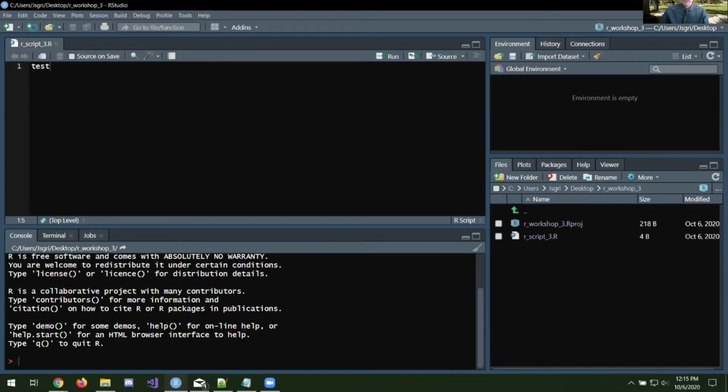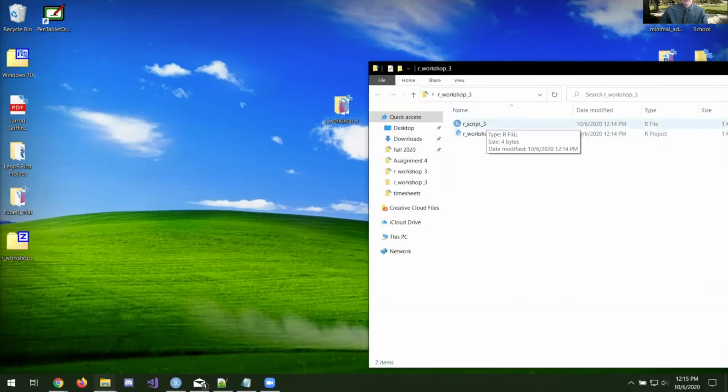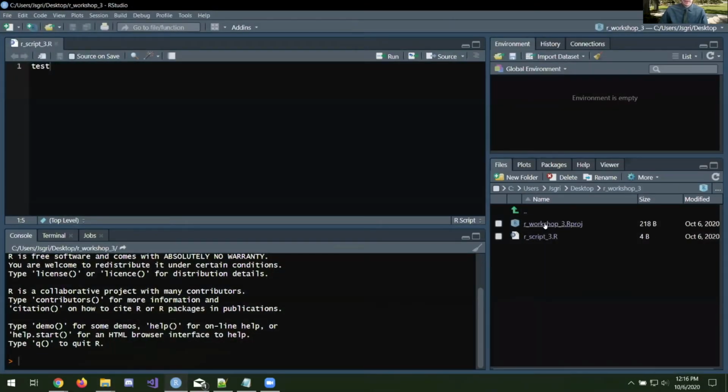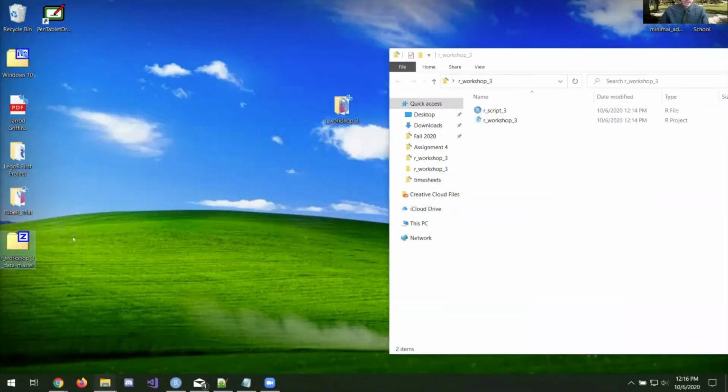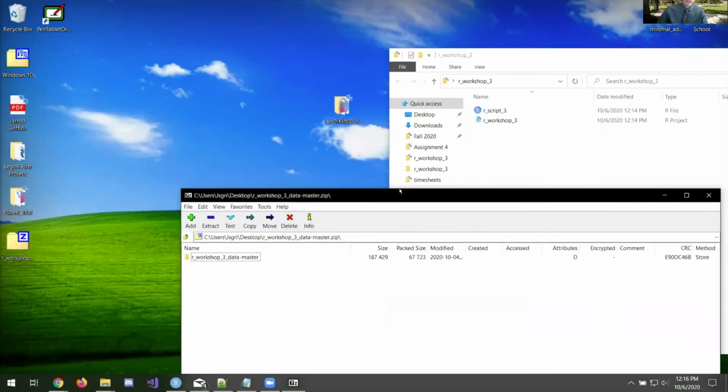So what we'll do is jump back to the desktop. And now I have my R Workshop 3 folder, and I'm going to open that up. And I have my R Script 3 and R Workshop 3. So if you notice, that directly mirrors what is in RStudio in the lower right-hand corner. So what we can do is go back to that file that we downloaded earlier. It should be called R Workshop 3 Data Master. So we can open this up. It is a zip file, so we will have to unzip it.